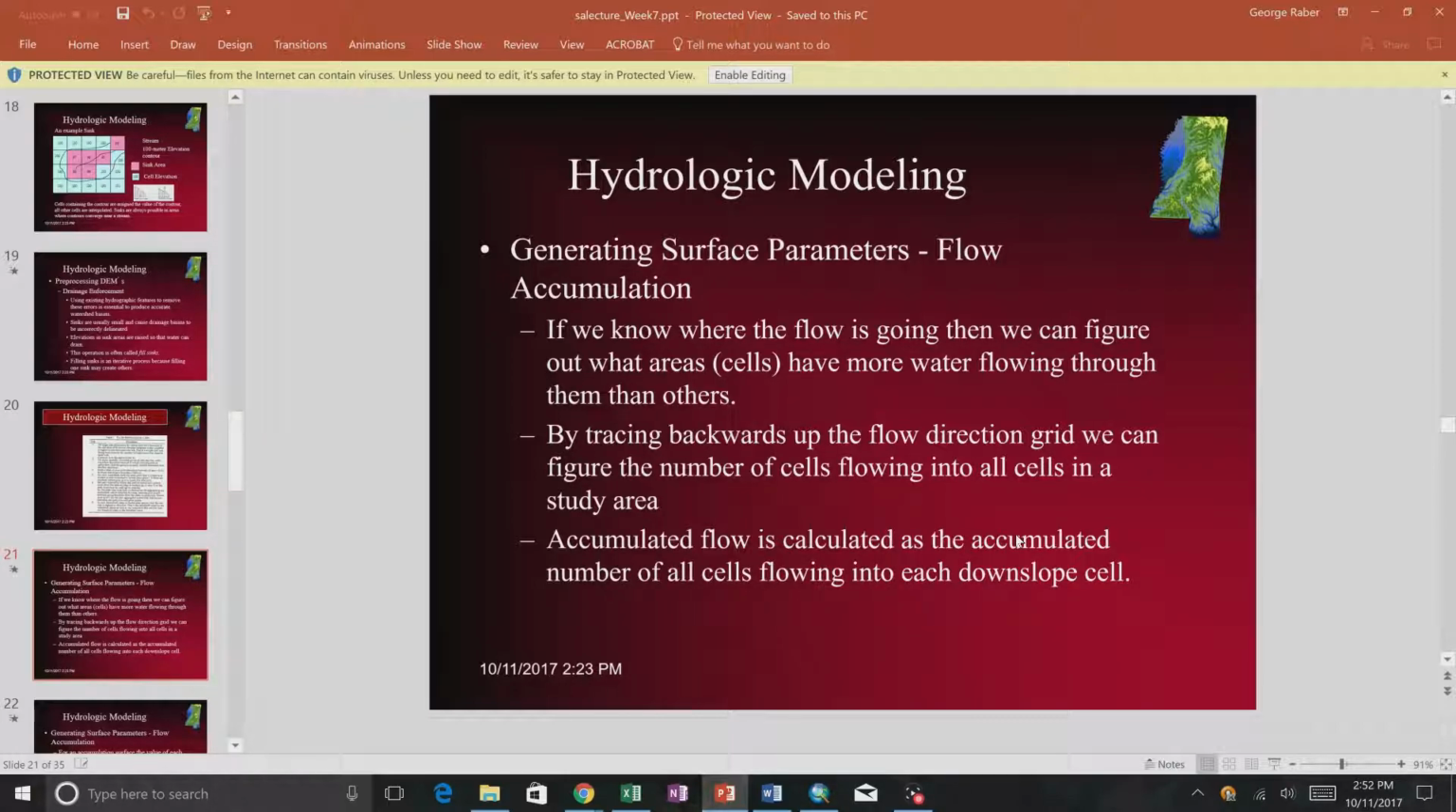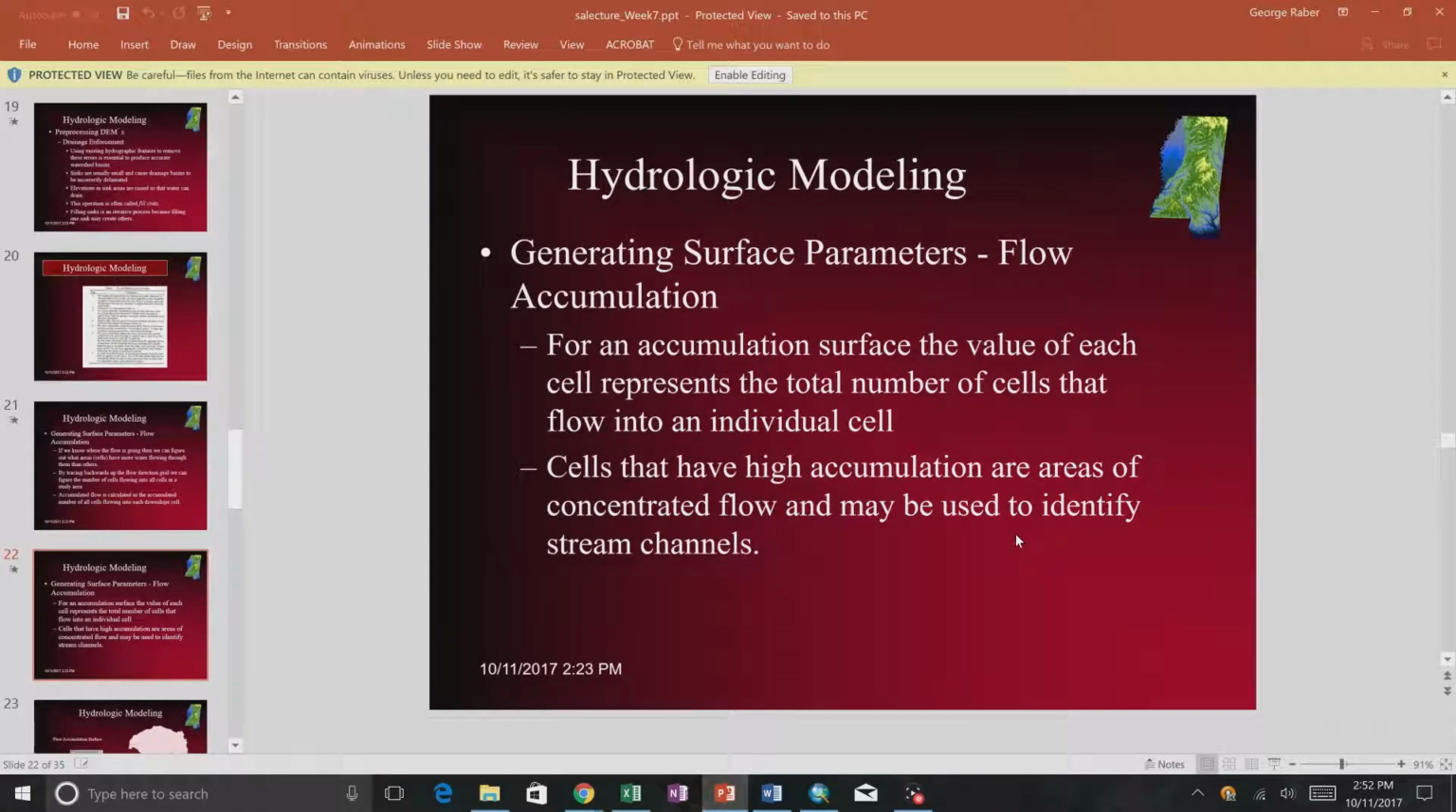By tracing backward up the flow direction grid, the computer does that. It goes backwards up the flow direction grid for every cell. It goes cell by cell. For every cell, it traces back up the flow direction grid and calculates all of the cells that are upslope of that area. And so it's a measure of the accumulated flow.